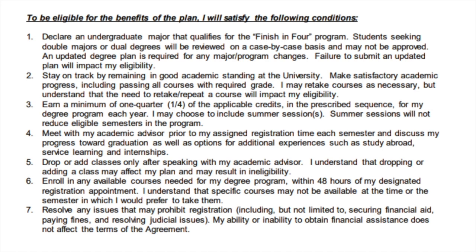4. Meet with my academic advisor prior to my assigned registration time each semester and discuss my progress towards graduation as well as options for additional experiences such as study abroad, service learning, and internships. 5. Drop or add classes only after speaking with my academic advisor. I understand that dropping or adding a class may affect my plan and may result in ineligibility.